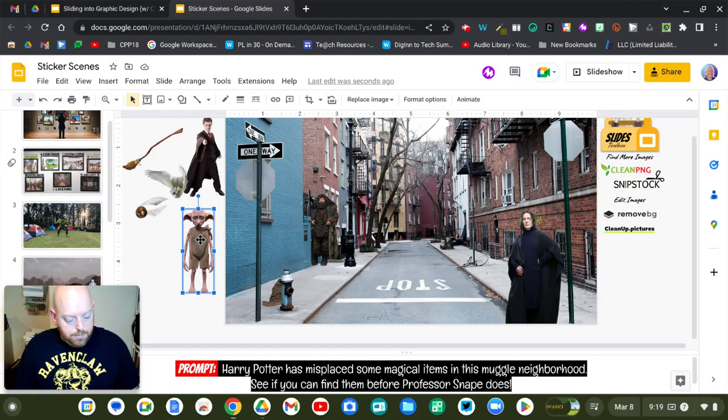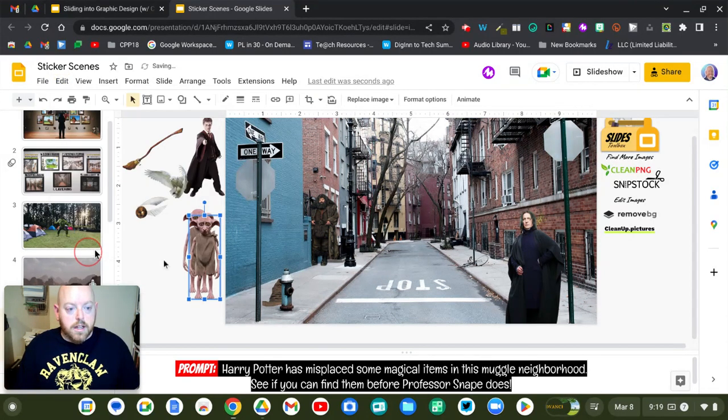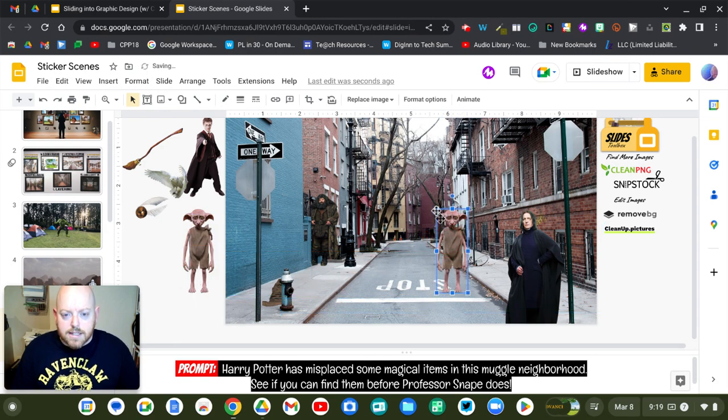So let me make a copy of Dobby here. If I just go up to Edit, Duplicate, or Control D on a Chromebook, I'll have two copies of him now. And let's say I put one, he's going to be pretty far back in this scene, and he's already pretty small. So I'm just going to make him super, super tiny.